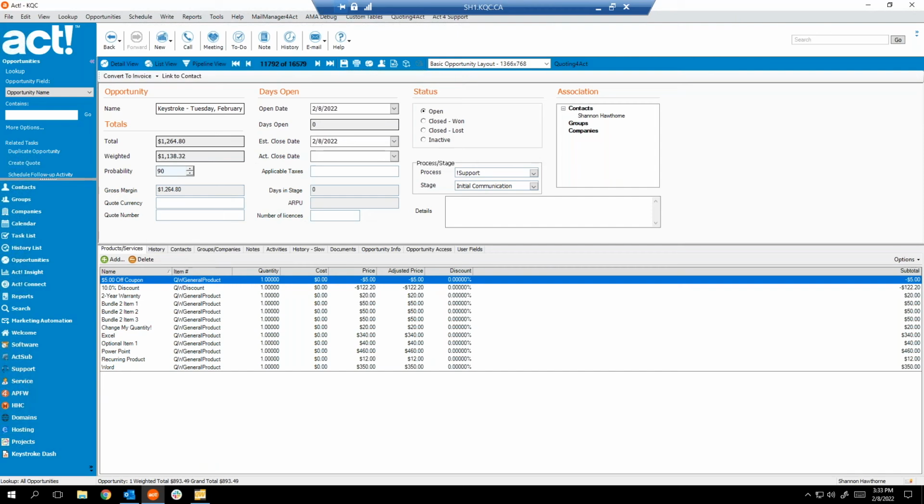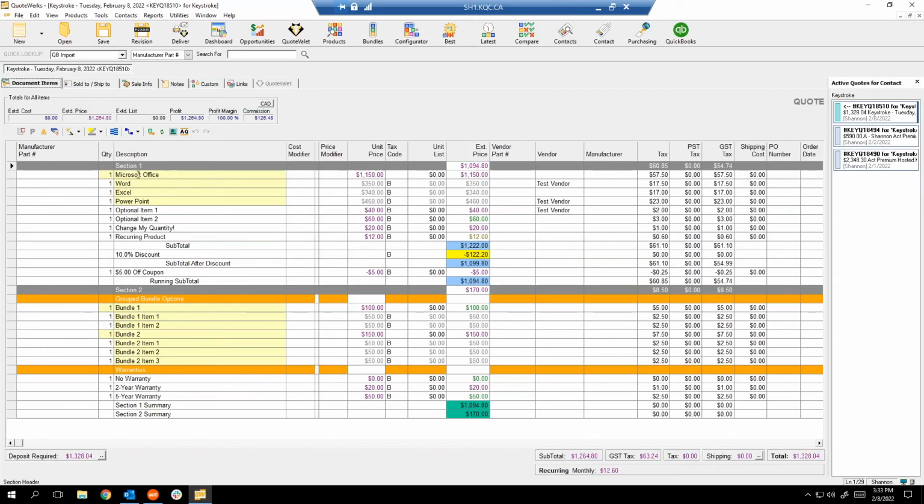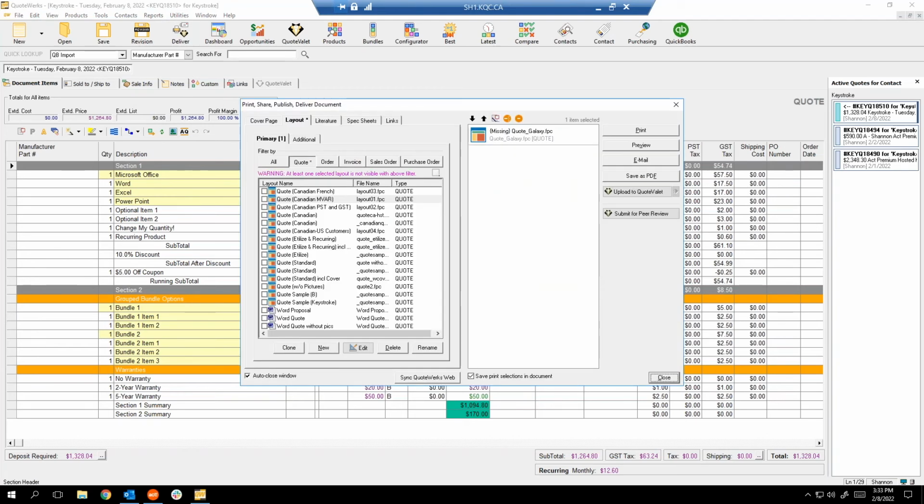See all that fun stuff. So here's your opportunity that we just made directly from Quotewerks. So now we have the opportunity created. Now we're ready to send this off to our customer. So we're going to go to the deliver window because we're delivering it to our customer. First, you're going to select a PDF layout.